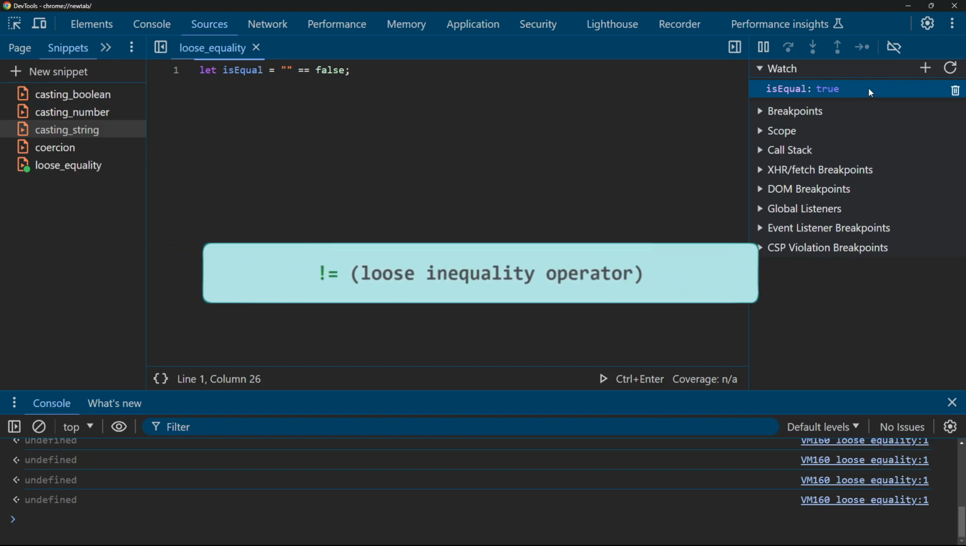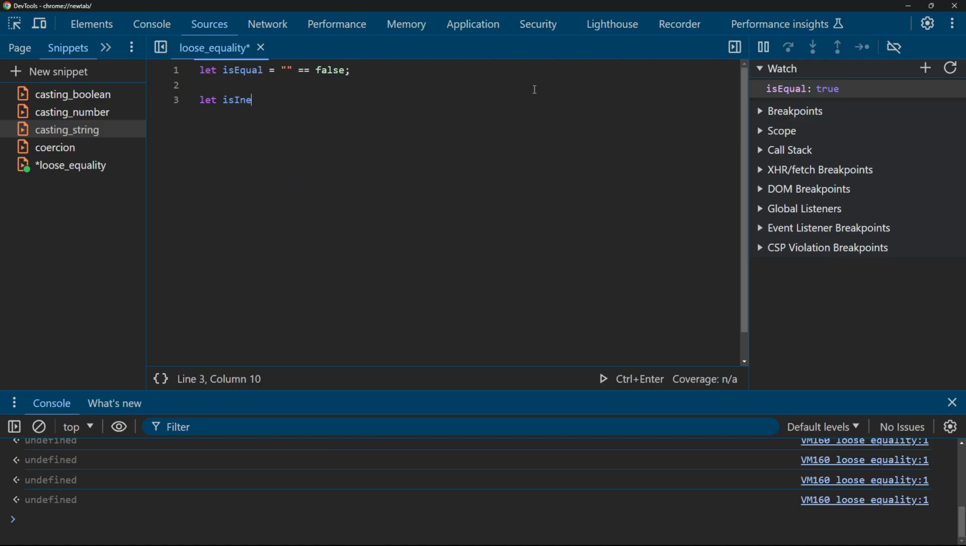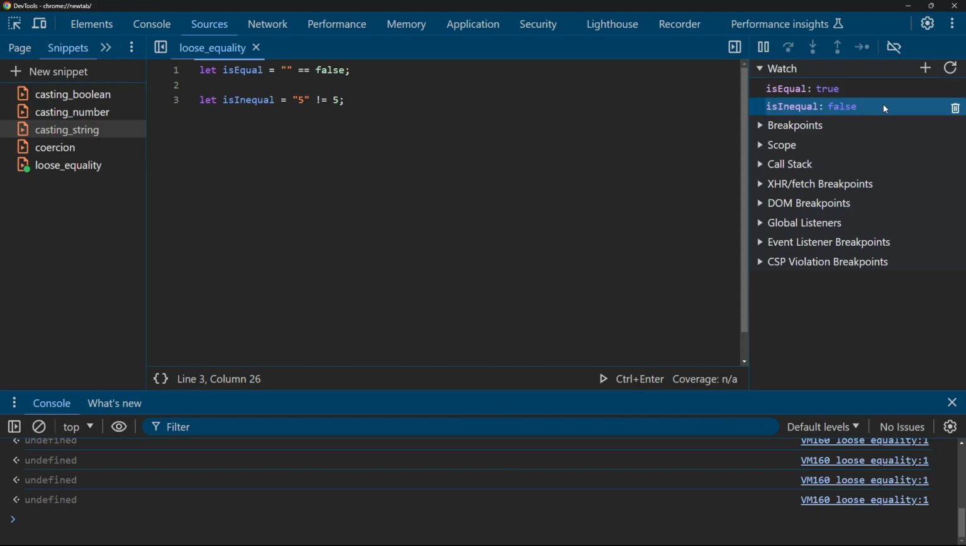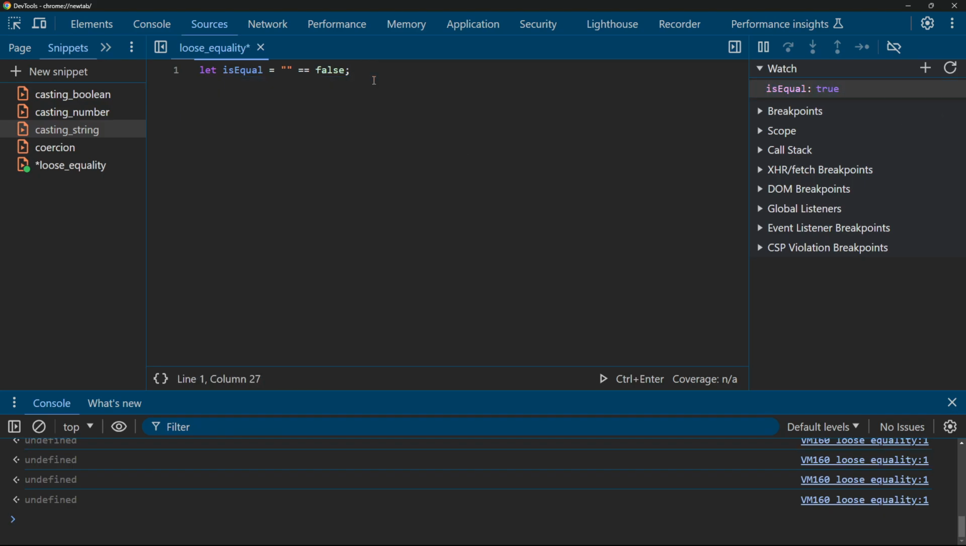We can also check if values are not equal using the not equal operator like this. "5" != 5 is false. 5 is converted to a string before comparing values. Since the not equal operator also adheres to automatic conversion rules, expect the result to be the reverse of the loose equality operator. Let's explore some common pitfall examples.